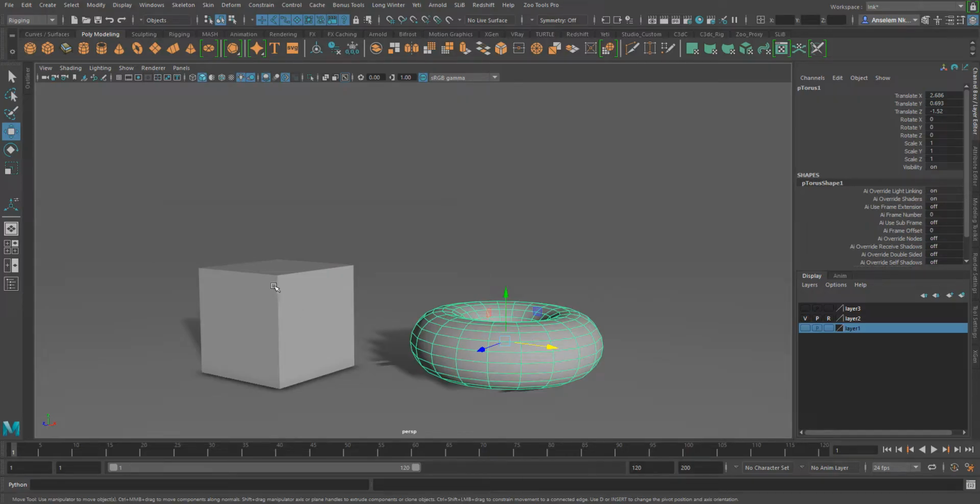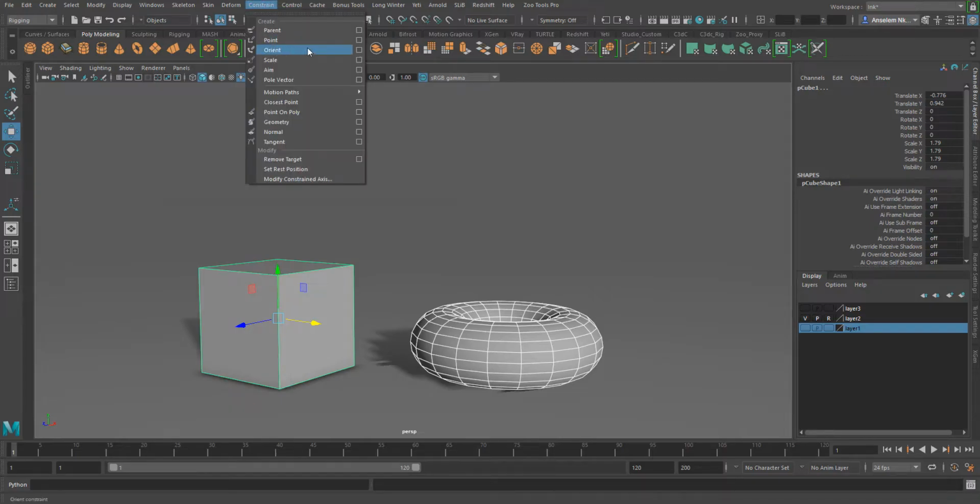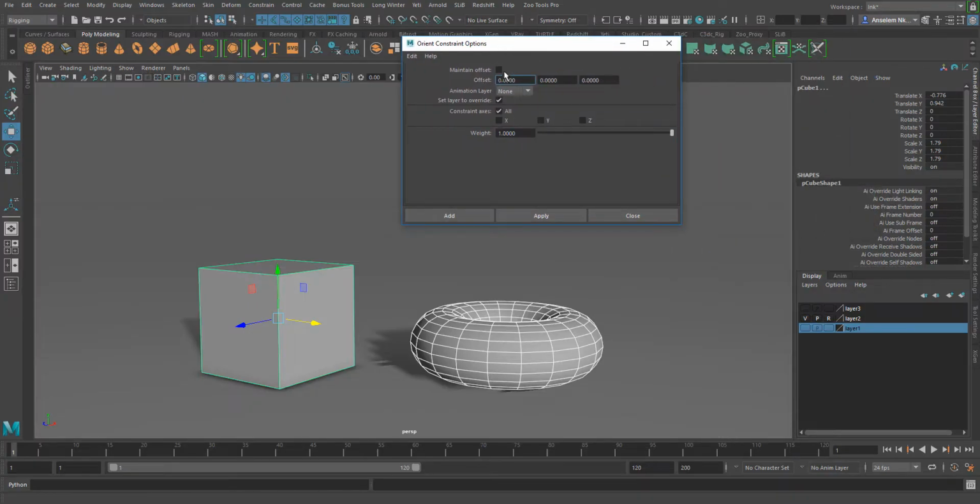So the first thing I need to do is just go ahead and make a selection of this object and go next and select the child. I'll go over to Constraint and then go to the Orient Constraint. I'm going to open the settings box and I'll maintain offset and hit apply.